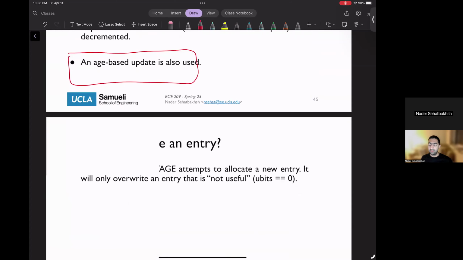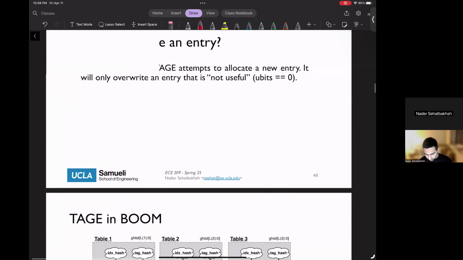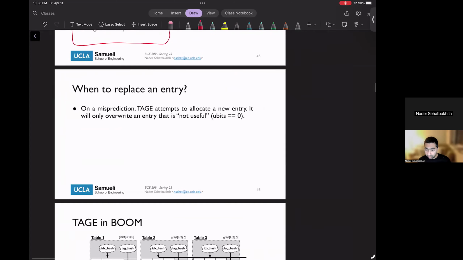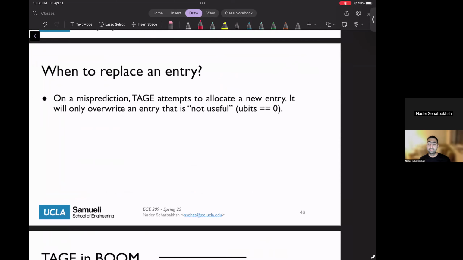There are some other details about TAGE that I definitely encourage you guys to read about. But generally, the idea is that we just use this notion of usefulness in order to decide whether or not to keep an entry in the table. And of course, how do we replace an entry? We're going to go through the table and find the first one where the useful bit is equal to 0, and we get rid of that. And that's typically what we do for every single table in every single part of this branch predictor.